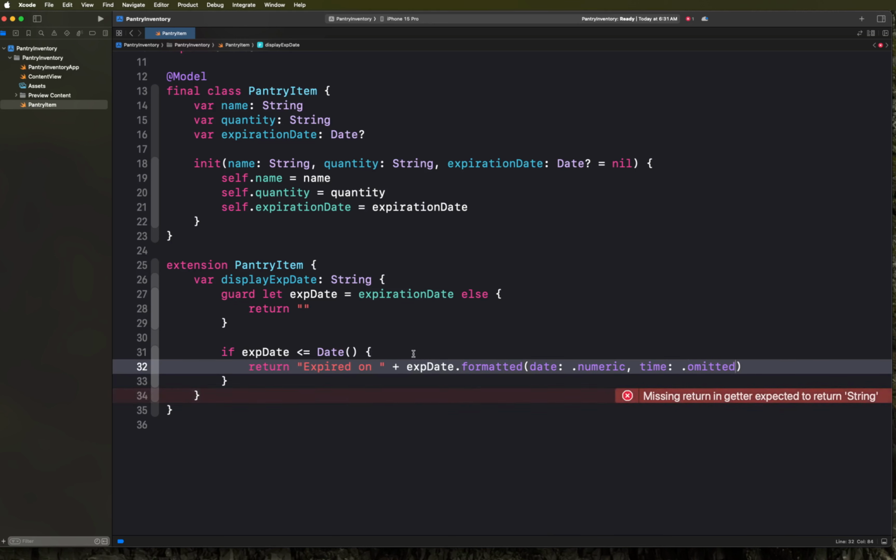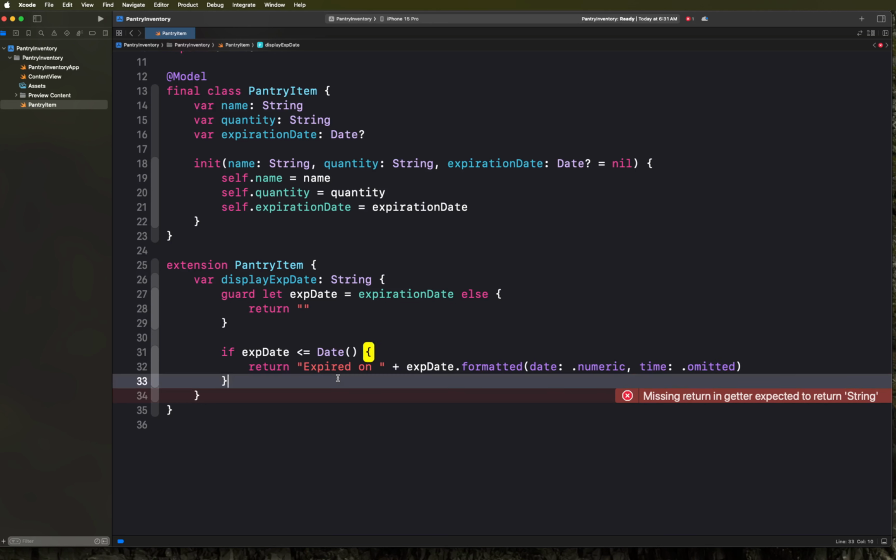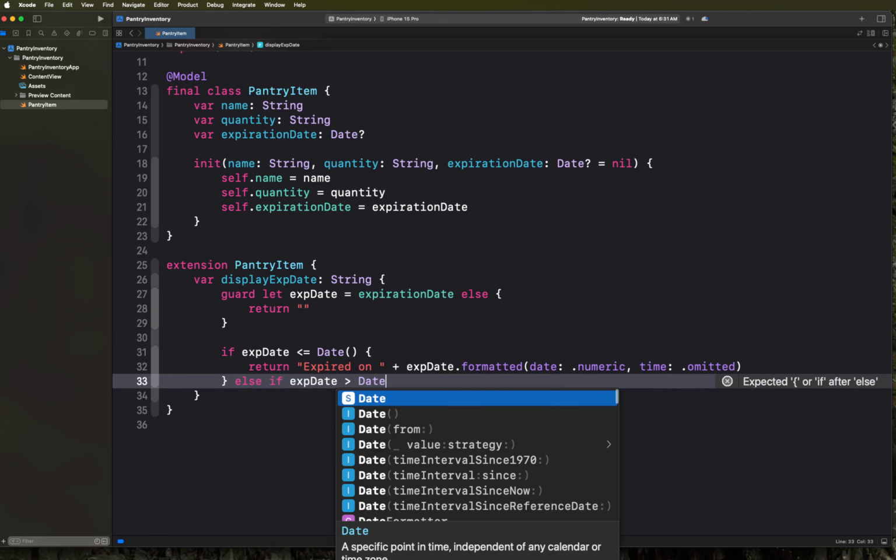And for this, we're going to use a date's formatted extension, which actually allows us to set what kind of display we want to have for the date. So we want to show a numeric date, and we don't want to show the time, so we are actually omitting the time.